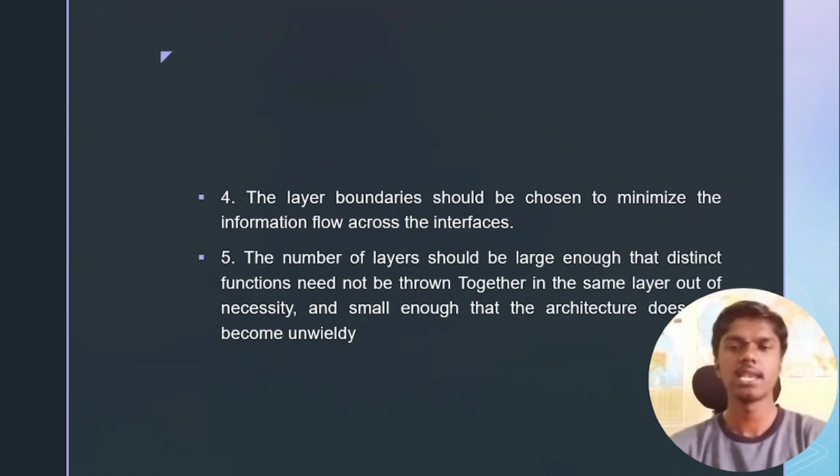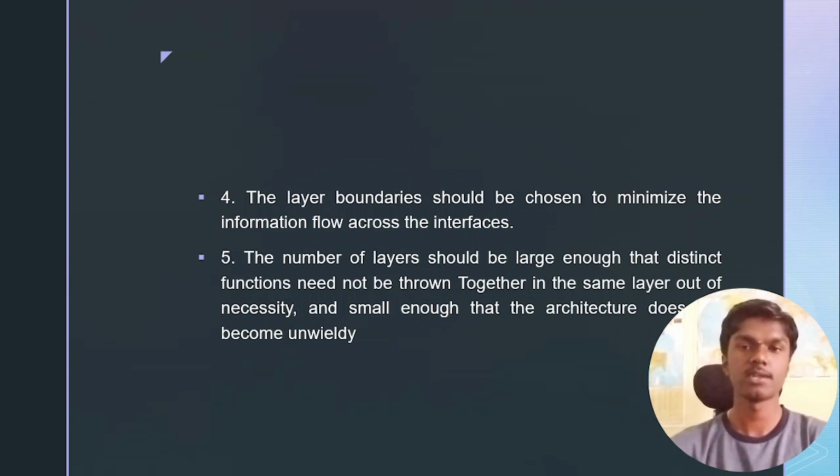Then the fourth one being the layer boundaries should be chosen to minimize the information flow across the interfaces. The number of layers should be large enough that distinct functions need not be thrown together in the same layer out of necessity and small enough that the architecture does not become unwieldy. So what this means is there should be a maximum number of layers. The layers should be large enough that each layer has some specific functions, unique one, and no two unique functions need to be combined in one. And it should not be small enough as well that the architecture does not become unwieldy.